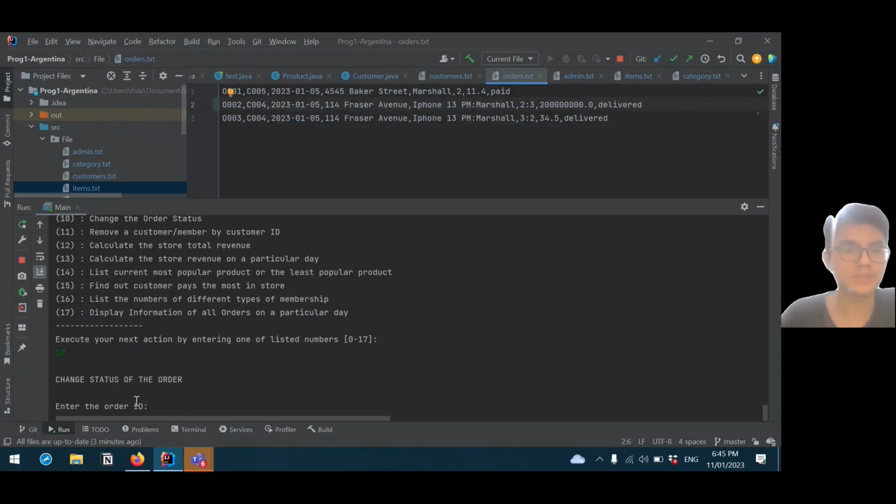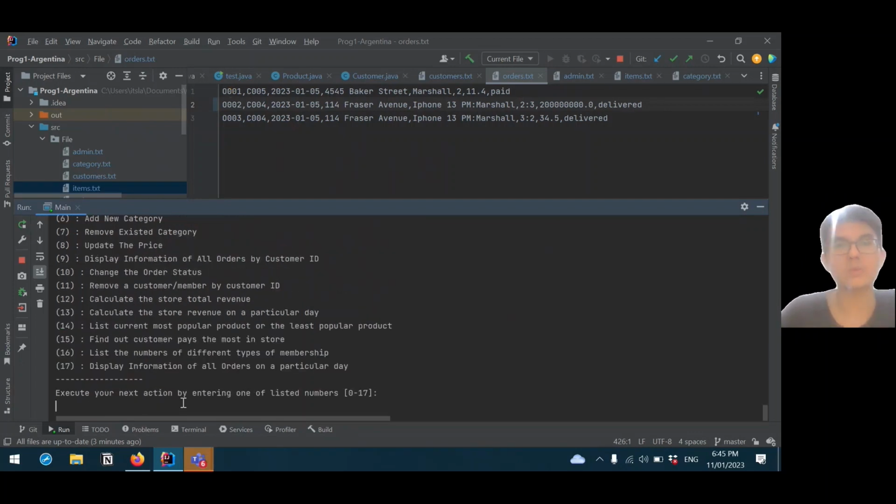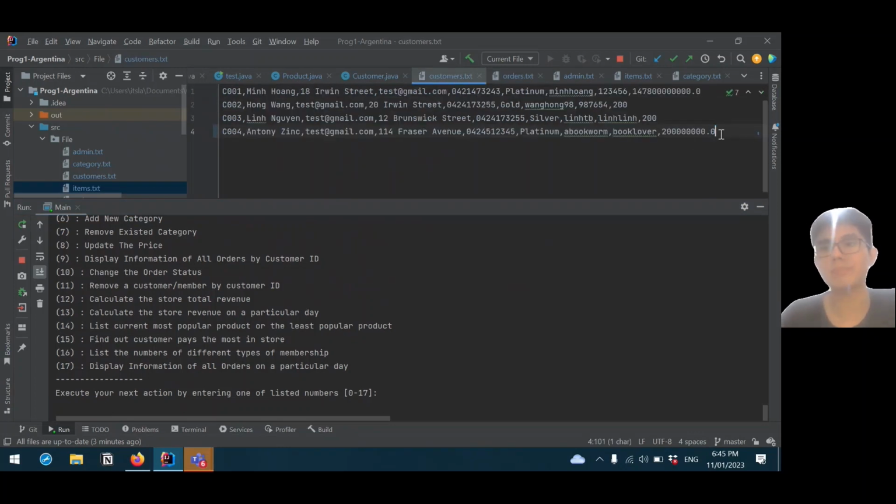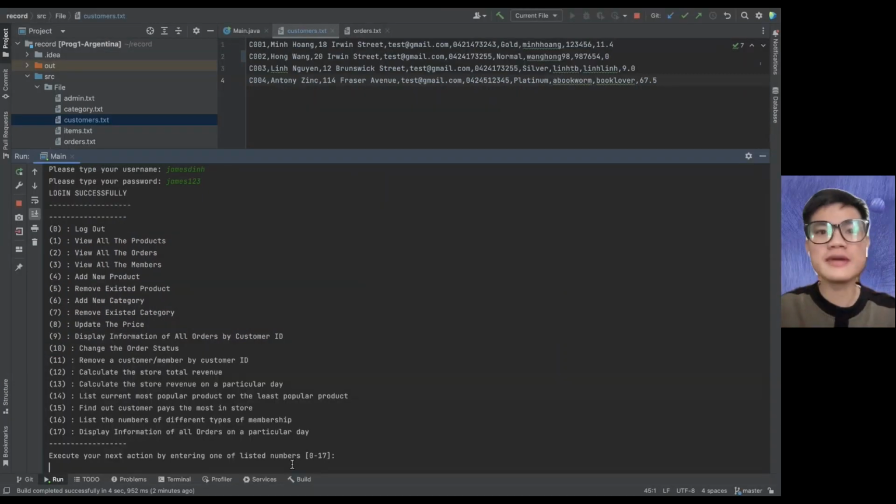And if we change order number 2, it will update. Okay, you can see it has now changed to paid, and customer number 4 is now updated with the new total spend and the new membership of platinum. Therefore, for the remaining features, Dean will help me to guide you through them. And I would like to demo the rest of the admin features from feature 11 to 17.